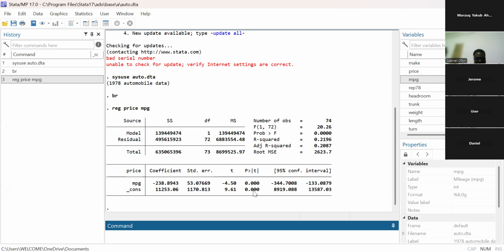The other one is the constant. Sometimes we are not really interested in the constant, but in this case, we are interested in the constant because it tells us the average price of a new car, as we interpreted. So for this too, it is very significant because it's less than 0.05. So we conclude that this is significant. What if it was larger than 0.05? Then you can see that the mileage of the car actually doesn't determine the price of the car. So that's the conclusion. Right. Any questions so far? No. Okay, so let's move on.